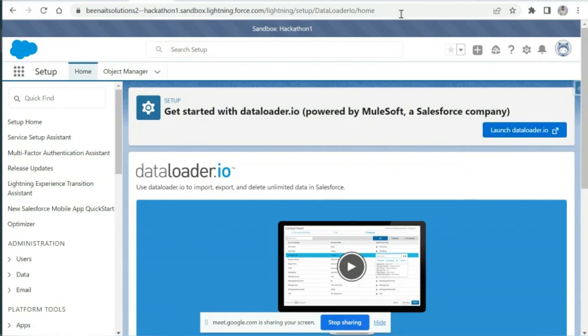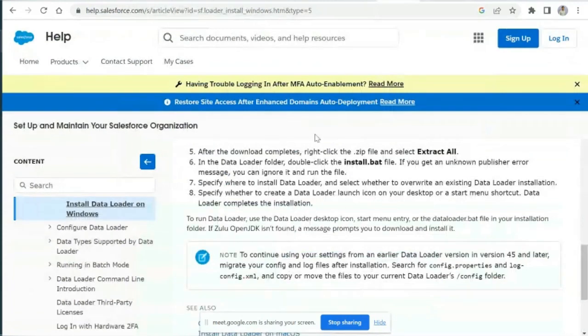Before that, there are prerequisites. We need to get the JRE or JDK file downloaded, similar to your mobile applications. Sometimes it will ask for a Java file to install, right? Similarly, this is the prerequisite you need to download.